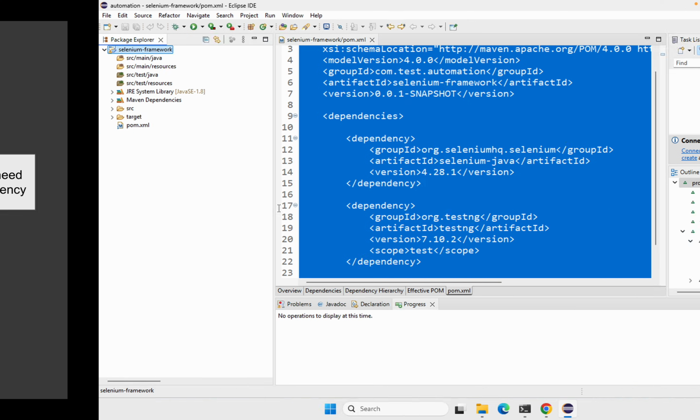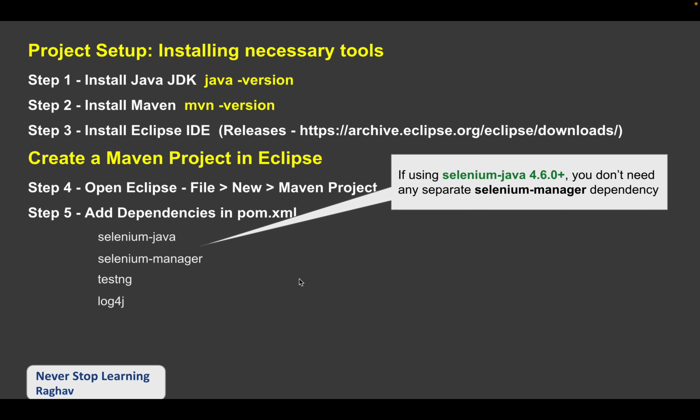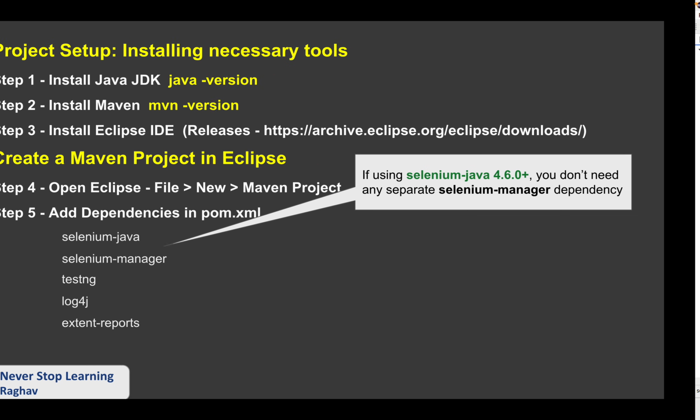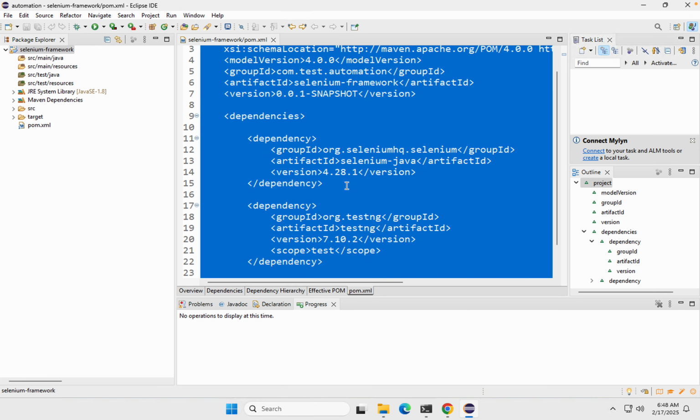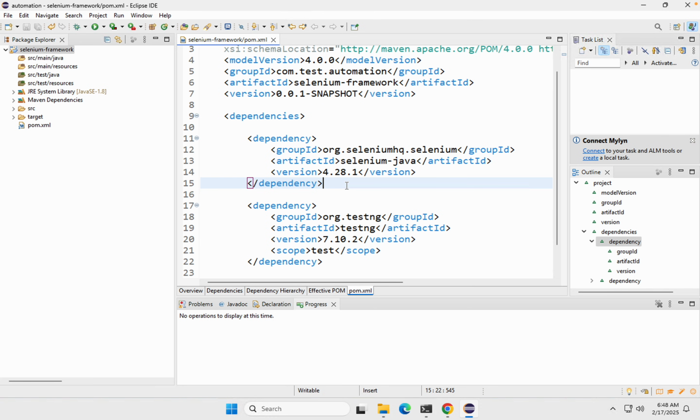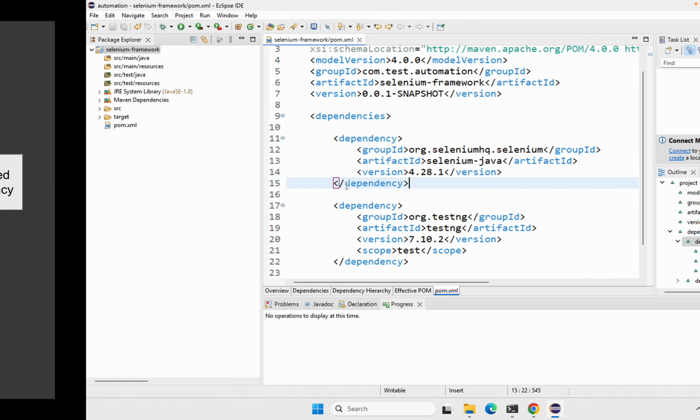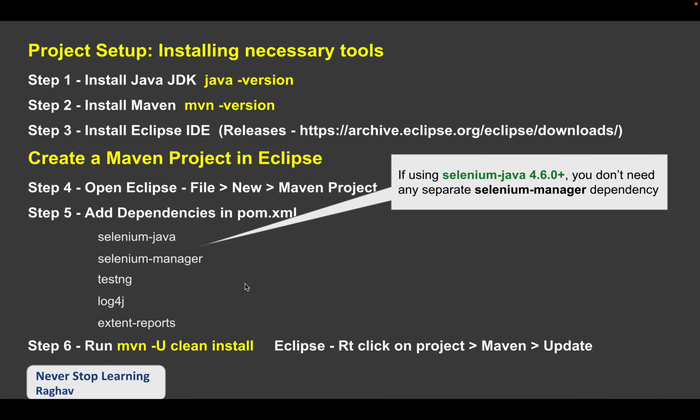Okay, so we have added testng. Now we will also add log4j and ExtentReports when we have to do logging and reporting, but for now let me not add them because we want to keep our project very light. We will add only the dependencies that we require for now. When we come to the reporting part and the logging part, we will add them. But for now, let us go to the next step.